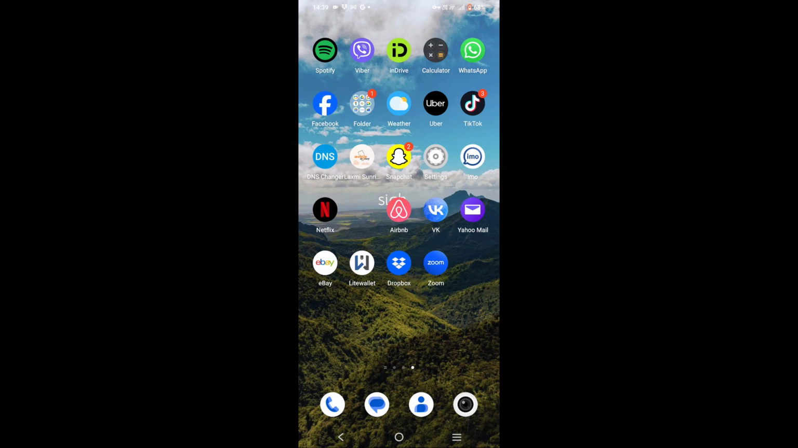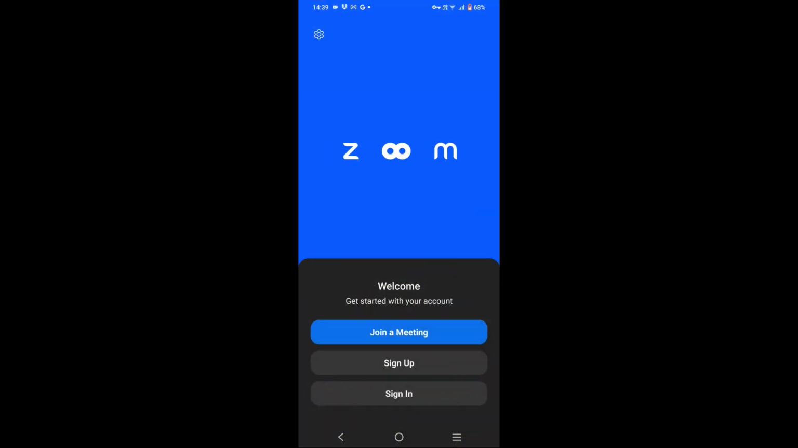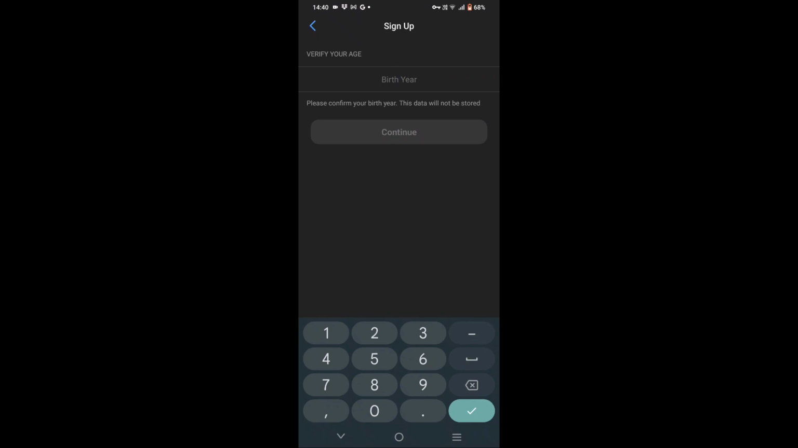In today's tutorial, I'll be showing how to create a Zoom account. Firstly, you need to open your Zoom app. Now we are going to create an account, so tap on sign up. Now you need to enter your birth year. After that, tap on continue.